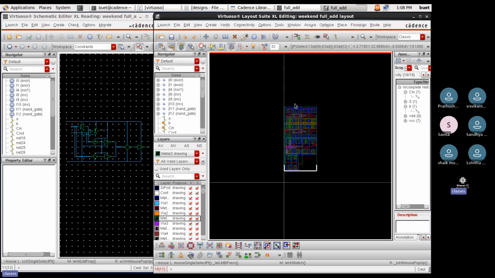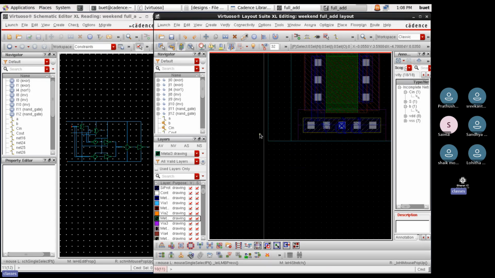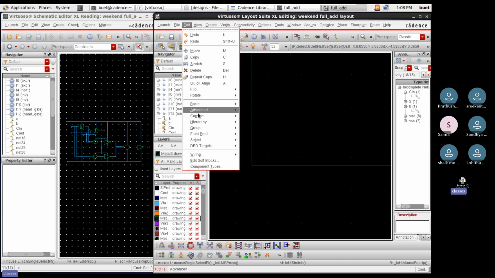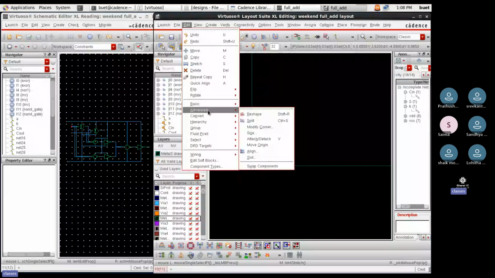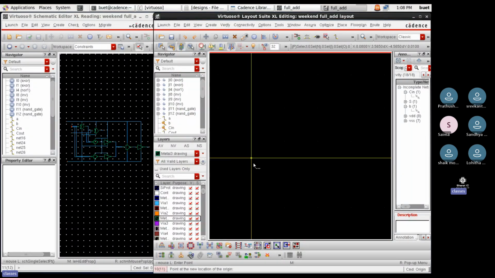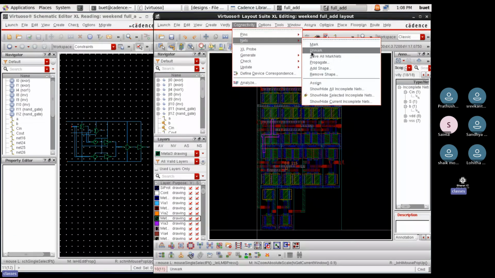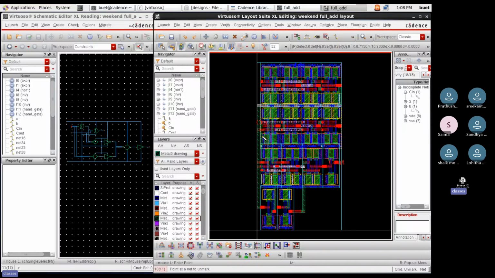Okay, the PR boundary is now okay. I can just simply make it an edit, advance, move origin. Just make it move origin. Okay. If you see here, you will be able to see unmark all. And let me unmark it all.